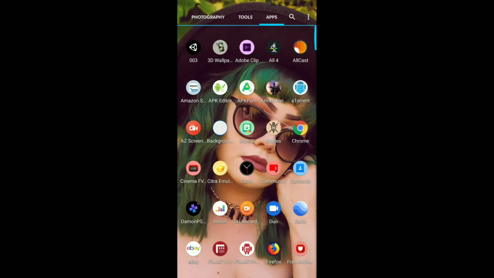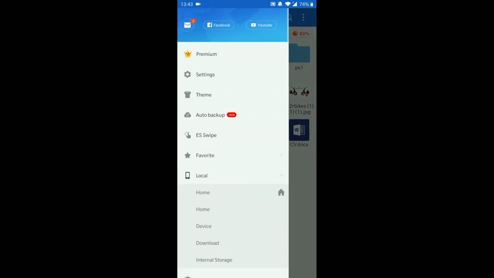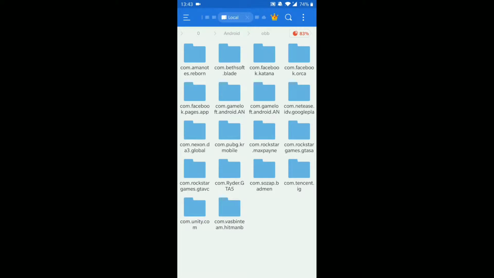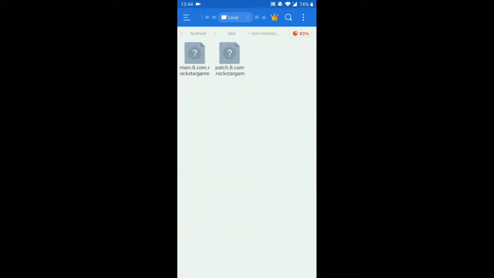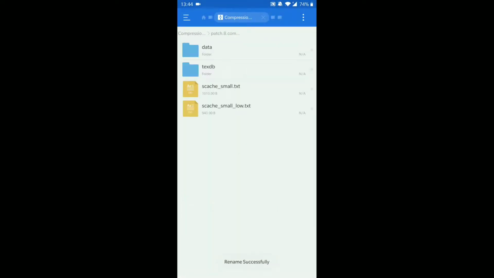Now your first step would be to open the File Explorer, and you want to head to your OBB section, which is in your home, your Android, and then OBB. Open up San Andreas from there, which is called rockstargames.sa, and you'll see two files, your main and your patch. Rename the patch one, just remove the OBB and change it to zip.